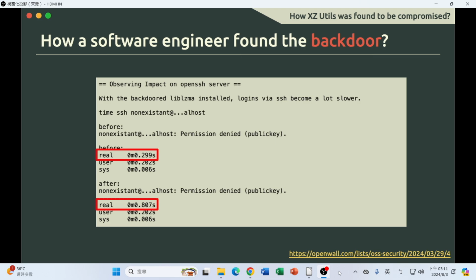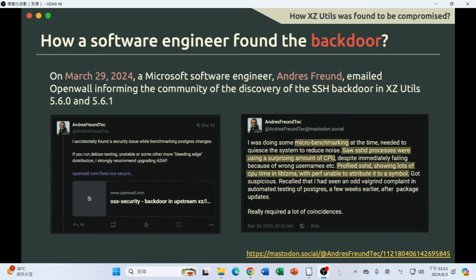And you could say that this is a really lucky case. In the wild, there are a lot of different kinds of similar things, and this one is just a lucky case where a software engineer found it out. So this is the whole background of this backdoor.